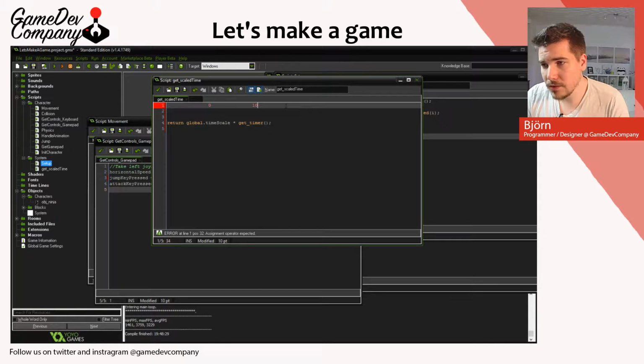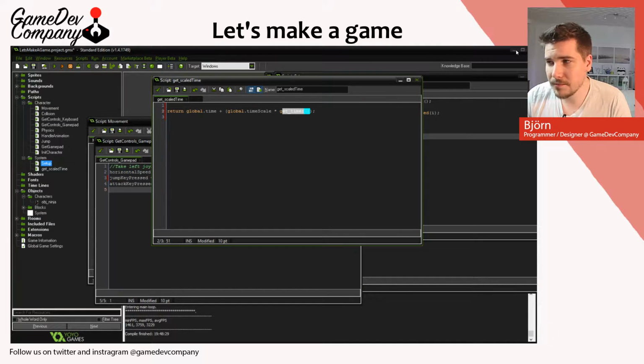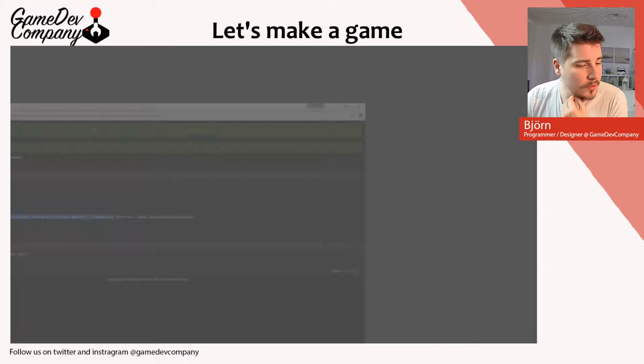So how to do that would be to have a global time, and then we would add on top of it the global time scale times delta time, and that's how long it's been since the last frame was rendered. But will that work? Because something needs to actually add on top of it all the time.